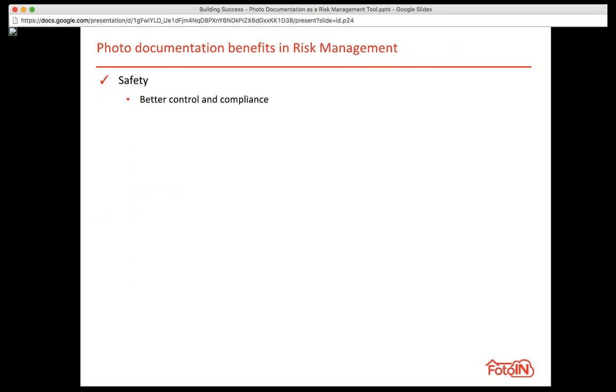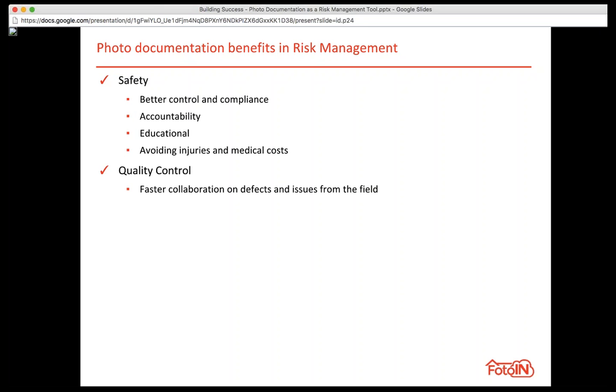So the benefits, again, to go over photo documentation: it's for safety. You're going to have better control and better compliance. You're going to be able to reduce those risks and keep costs from building up. You're going to keep everyone accountable. That educational aspect of showing everyone how to perform every job safely on the job site and avoiding those costs. Like I said, quality control.